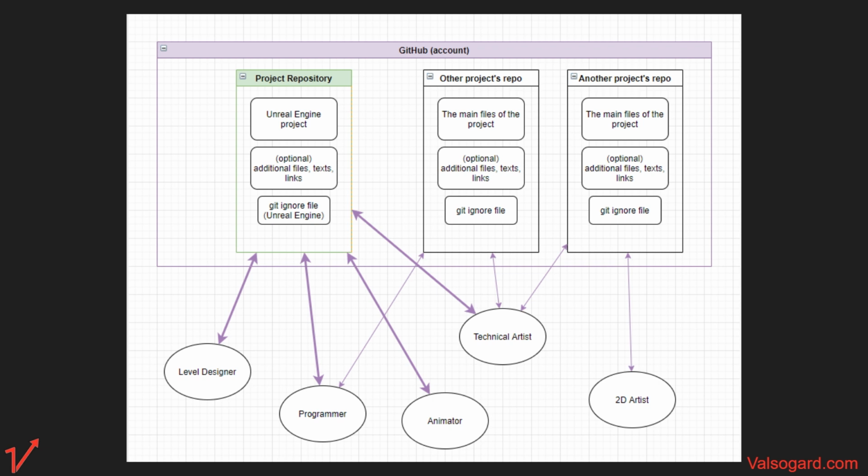For example, our level designer can work on an environment on its own, and for example, technical artist and animator can work on our characters, animations, whatever, and programmer can be working on its own code or scripts, or maybe helping other guys and collaborating with them. And all of these things are going to be covered in more detail in the upcoming videos.